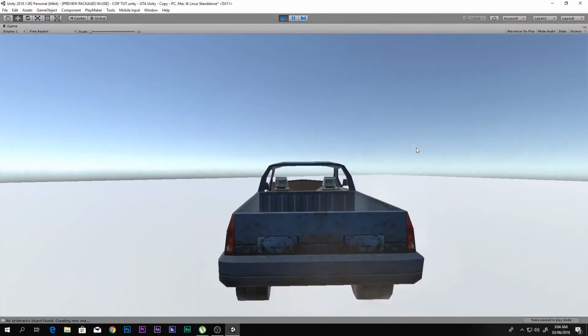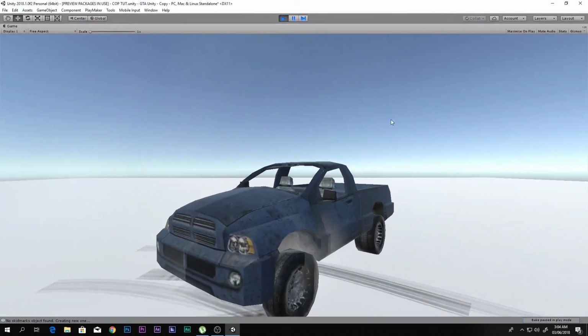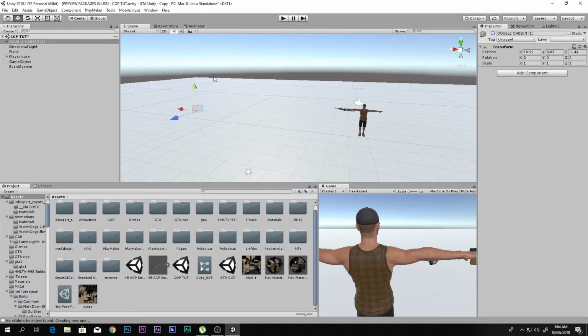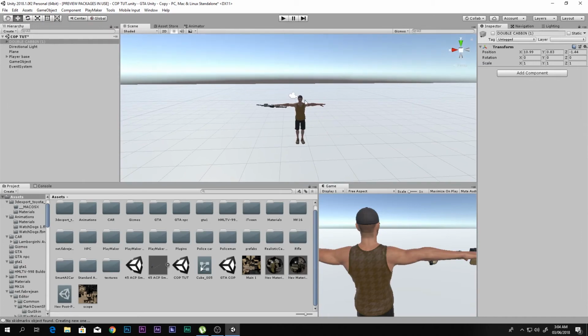So if you want to learn all of this, go ahead, click the link in the description box below first and see that first, and then come back to this video, and then you will be able to learn how to make all of this. So I'll go ahead and disable this car right now because we don't need that.